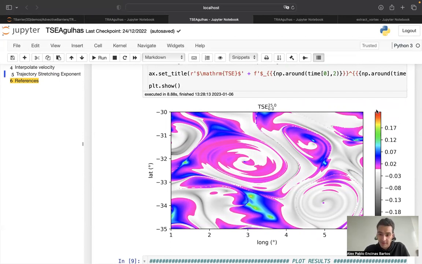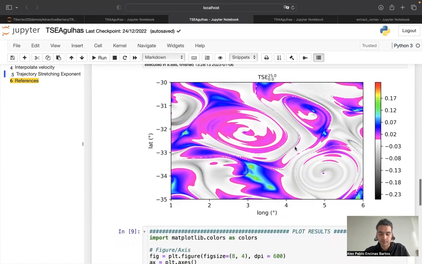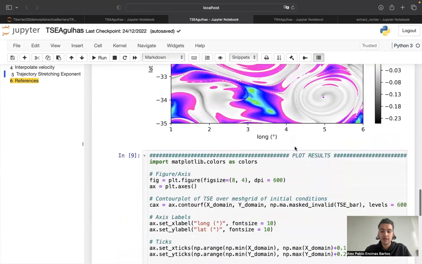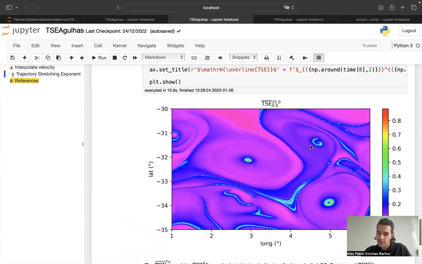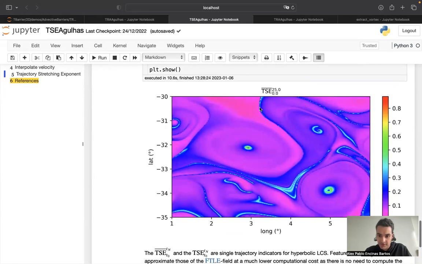And of course, we distinguish here generally between positive areas and negative areas. Positive areas indicate trajectories whose velocity vector is stretched, whereas negative areas indicate trajectories whose velocity vector is compressed. Basically, it gets shortened. And then we can do the same thing for the TSE bar, which reveals a bit more robust structure, but you can see that basically ridges of this TSE or fronts of this TSE actually indicate or are closely related to ridges of the FTLE.